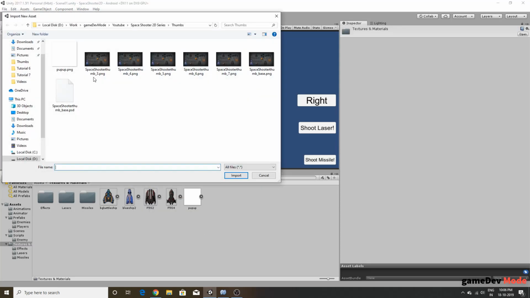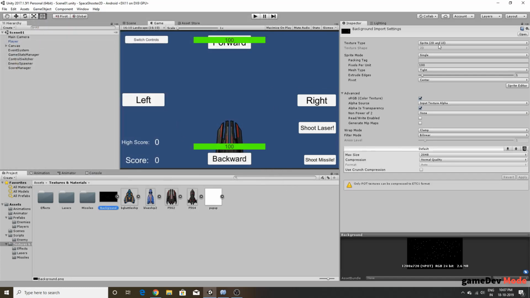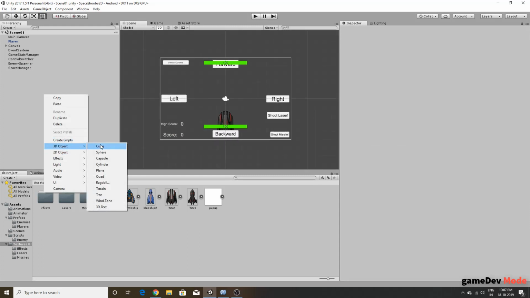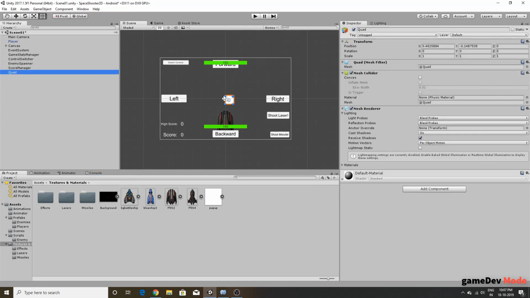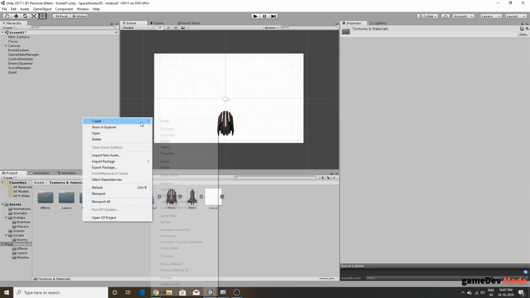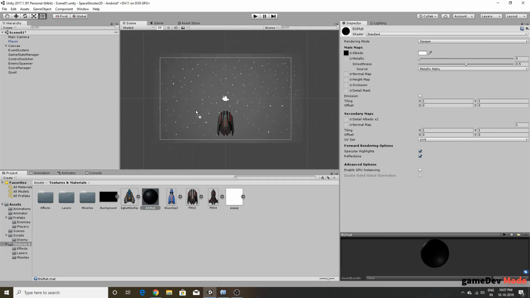Let's import a new asset, and this is our background. Sprite and UI, good, looks good. So now we're going to create a quad real quick, 3D object. Let's increase the size. Okay, and now to the quad we're going to assign a new material, and we're going to create a BG mat. So this is our background material. This background goes here, that's our main texture, and this BG mat goes here.